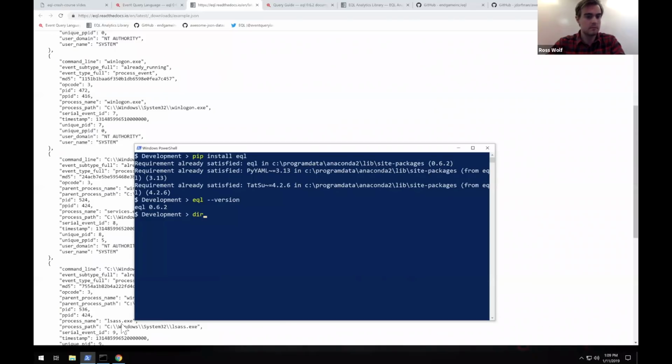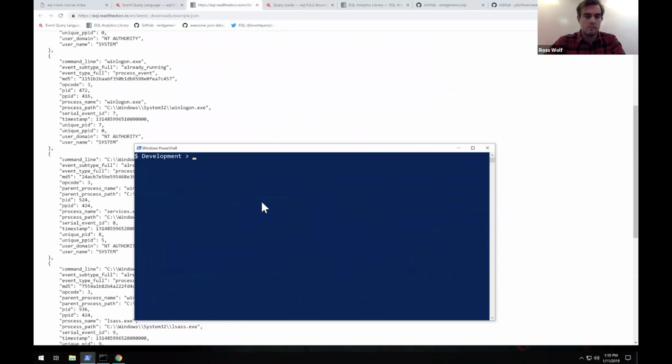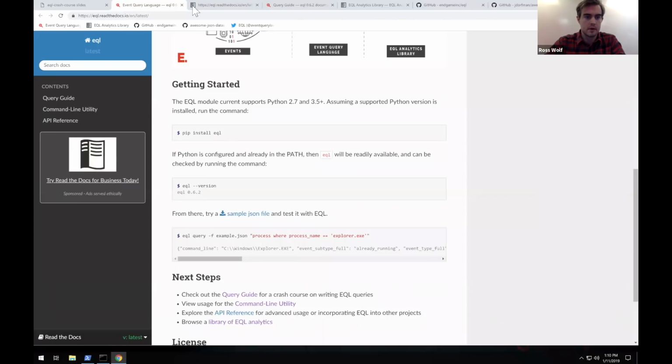Yeah, and if you didn't see that, because there may have been a little lag on the screen share, the link to the example JSON is right on that homepage of the EQL Read the Docs. So feel free to just pull that if you want to follow along. Right here, this sample JSON file, just click that down, it should be good. So we're going to run this query straight out of there.